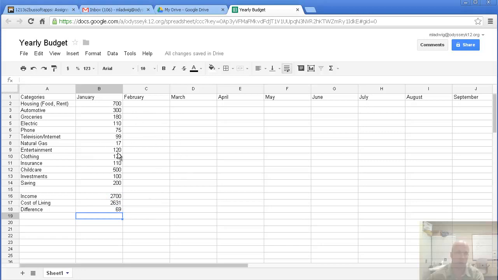The cool thing about all this is whenever you change one of these numbers, let's say for instance that your groceries only cost $120. Now you press enter and watch down here. Everything changes automatically. So you can adjust everything and see what your end result will be. One thing I'd like to add is a dollar sign. So I'm going to highlight all of this. Click on dollar sign.